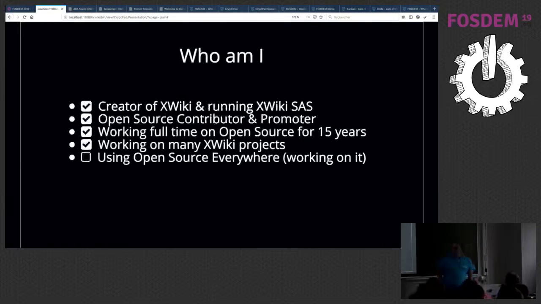First, who am I? I'm a creator of XWiki. I'm running XWiki SAS. We're a company of 40 people working on open source full time. I'm an open source contributor and also a promoter. XWiki SAS also works on CryptPad, which is another open source software that you can check out. We had a presentation before about it. We've been working full-time on open source for 15 years now.